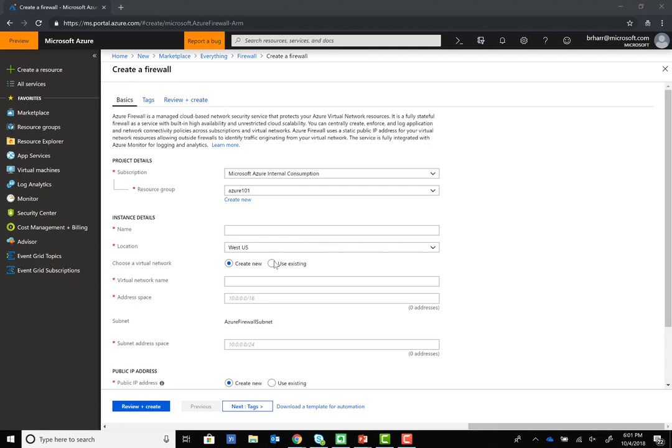Now, one thing to keep in mind with respect to a virtual network, if you are going to use an existing one, then you must have a subnet that has already been created called AzureFirewallSubnet with capital A, F, and S. That is an absolute requirement for every single virtual network that has a firewall associated or that has been put within it. If you are creating a new virtual network, it will do that work for you. But in this particular case, as you can see, there's the subnet name.